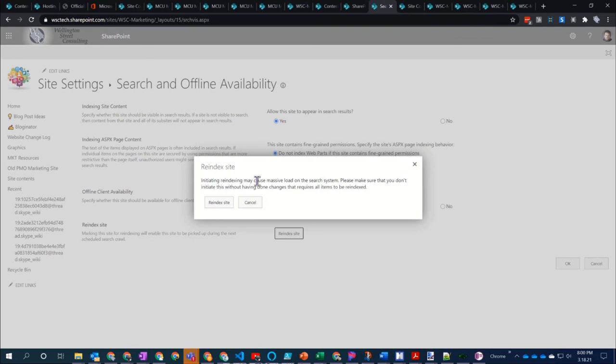This will only cause a massive load if you do have a crap ton of documents in this particular library. So that is a just statement. But I don't know. Use at your own risk, I suppose. But re-indexing the site will actually set a flag for the site that makes it query the content type hub as a part of that re-indexing process.